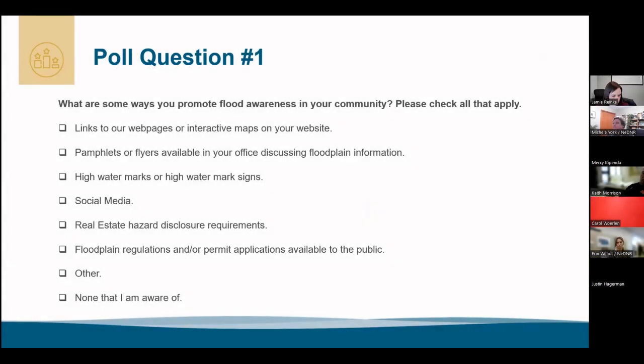So to start the presentation, we will do poll question number 1. What are some ways you promote flood awareness in your community? And this is a check all that apply. Links to DNR's web pages or interactive maps on your website. Pamphlets or flyers available in your office discussing floodplain information. High water marks or high water mark signs.